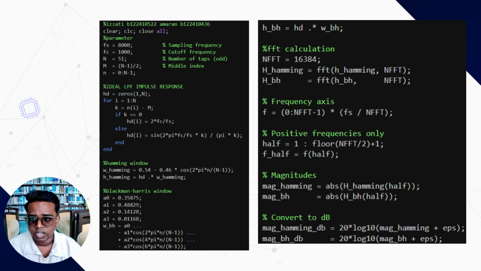It is the desired cutoff frequency of the LPF, and N is equal to 51, which is the FIR filter length, an odd symmetric filter. M is used to center the impulse response, and the small n is equal to the sample index. This equation is the sinc function, which represents the ideal LPF. Therefore, at k equals 0 the value is replaced.